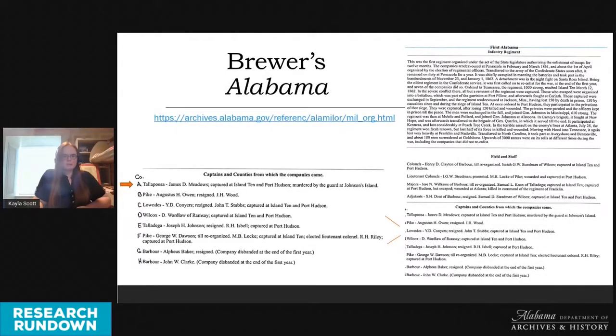If you don't begin your search with the knowledge of what regiment and company your ancestors served in, you may end up with several men whose names could fit who you are trying to find. One tool to help determine regimental history and company information is Brewer's brief historical sketches of military organizations, which can be accessed on our website. Each entry for a regiment includes a brief history of the regiment's Civil War organization and action, as well as a list of captains and counties from which the companies came.